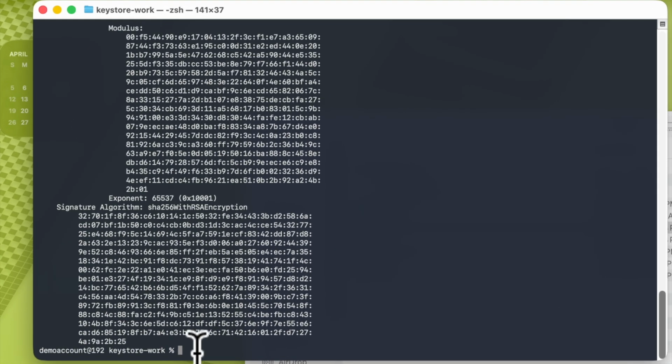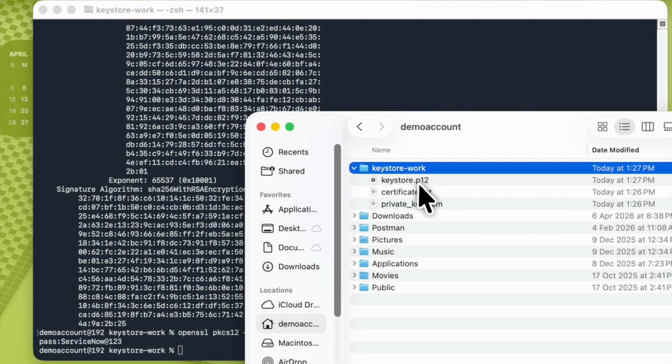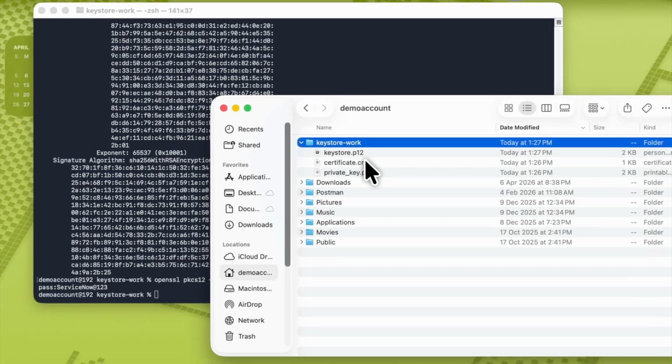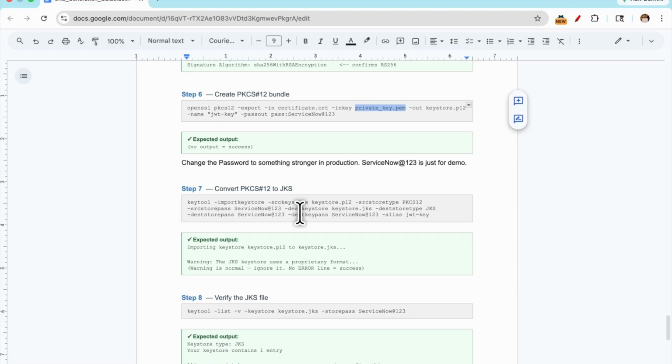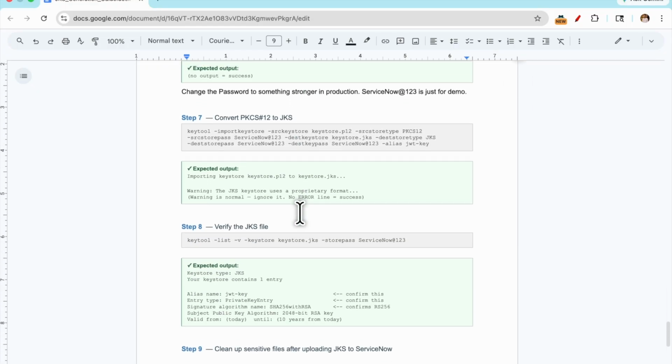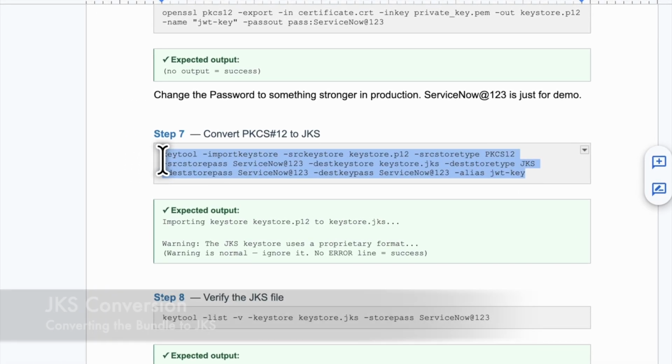So let's go to our terminal and execute the command. So we can verify this in the folder. The P12 bundle has been created, which is the combination of the private key and the self-signed certificate. So the last step, which is getting the JKS file. For getting the JKS file, this is the command.